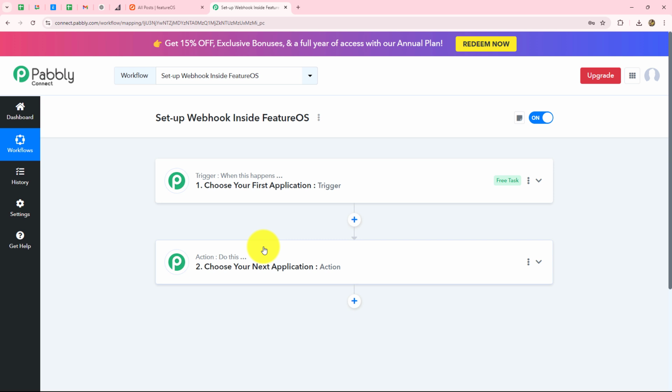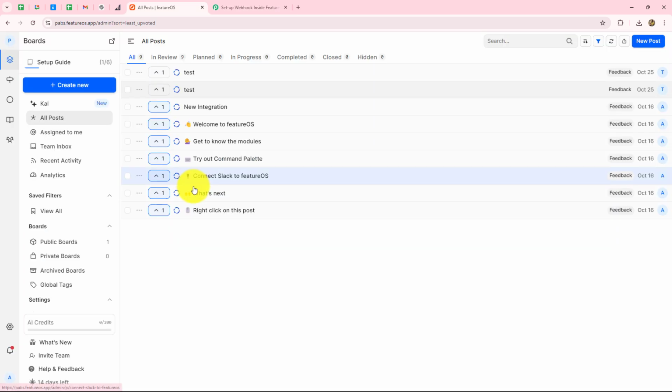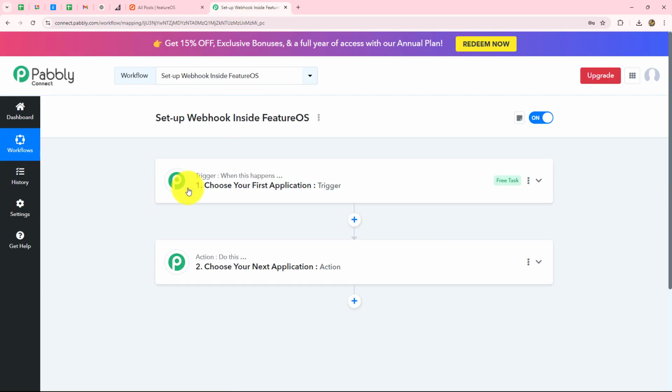So over here I'm going to build the connection between featureOS and Google Chat, where I'm going to take featureOS in trigger and Google Chat in action. When we build the connection between these applications, we will clearly see that action is going to follow what the trigger commands, because when the trigger happens, that means when the post is created in featureOS, then only the message will be sent to our team members on Google Chat, otherwise not. So after understanding the whole concept of trigger and action, let us quickly start creating this connection step by step.